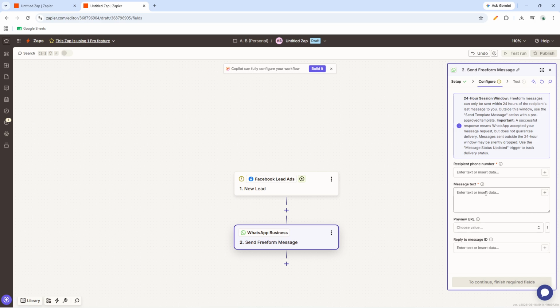Then enter the WhatsApp message you want every new lead to receive. Keep it clear, friendly, and relevant, since this will be the first message many people see from your business. Once that's done, click Continue. Then click Test Step to send a real test message. Verify that the WhatsApp message is delivered successfully. This confirmation is important because it helps you catch formatting issues or missing data before the automation goes live.